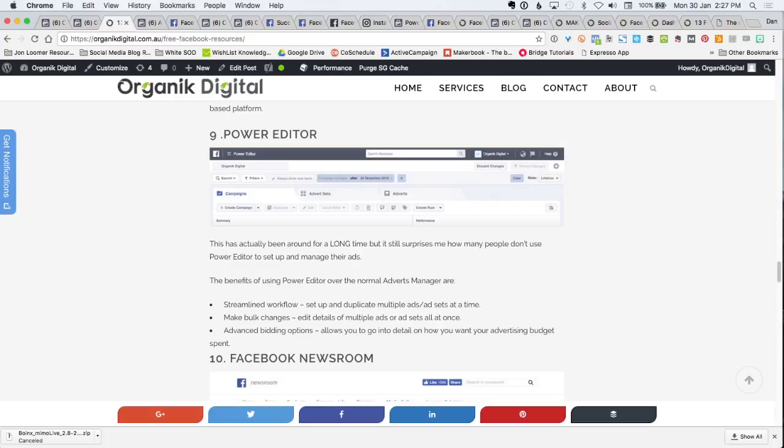And some of the advanced options around the bidding is also another really good part of Facebook Power Editor. So it allows you to go in a bit more detail, and if you really want to control your advertising budget, then Power Editor allows you to do that.